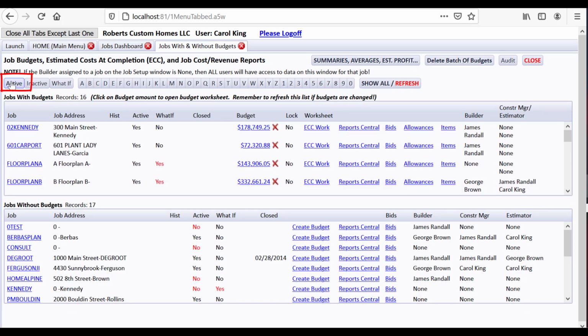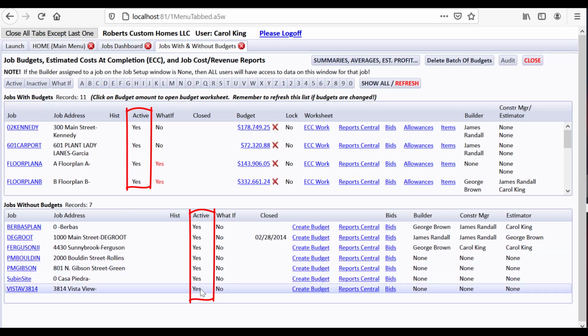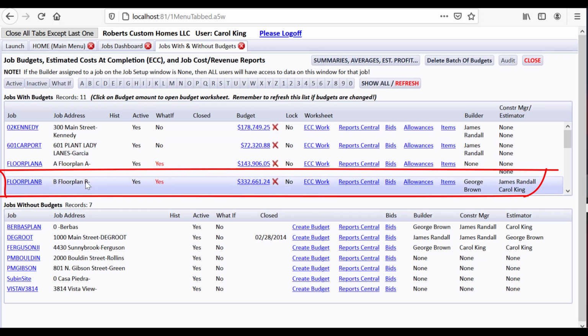If you just wanted to see the active jobs, you could click the active link here, and we just get ones that have yes for active instead of all the jobs that we've ever set up. What I'd like you to notice is that we have one here called Floor Plan B, and that we have a budget created, and you can tell that because it's in this list, and you can see the amount, and you can open the budget worksheet by clicking that number.